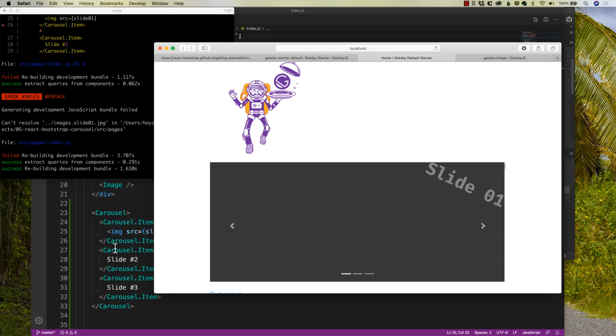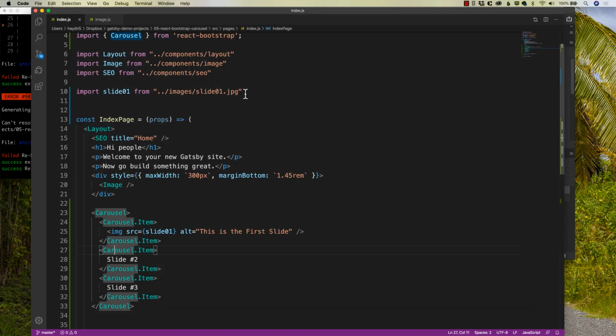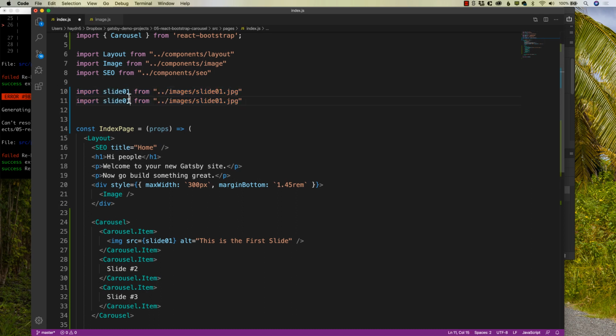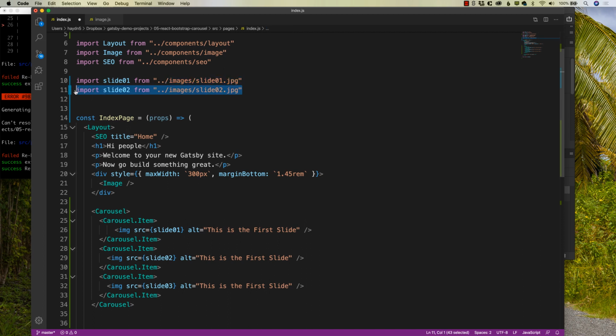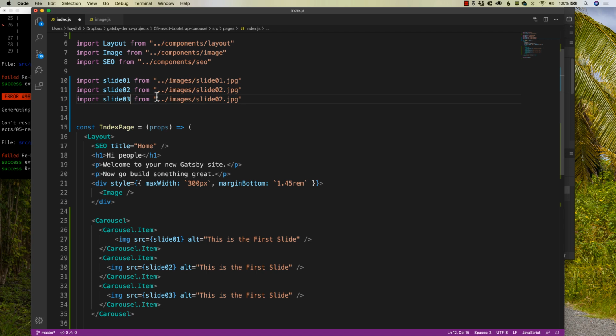So slide 1 works. And of course, we can replicate this and say, well, if there's slide 1, we're going to have slide 02, and this is going to be 3. Let's make these indented a little bit just because of cleanliness factor. And we're going to say slide 02. We're going to copy and paste this to slide 03.